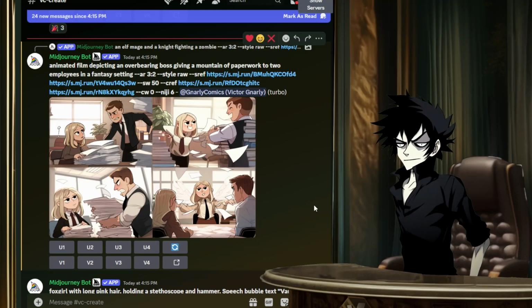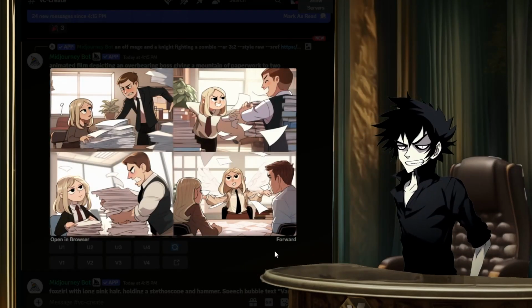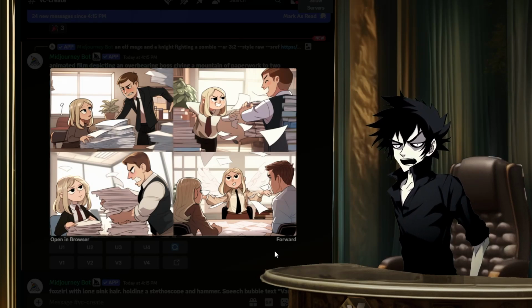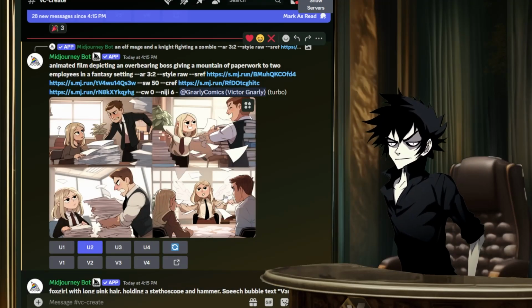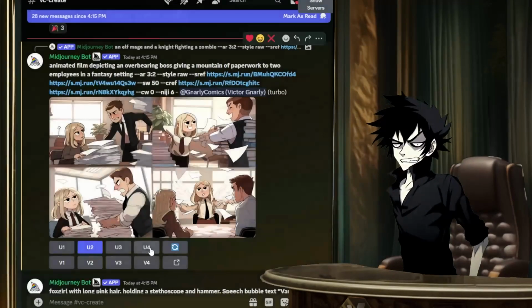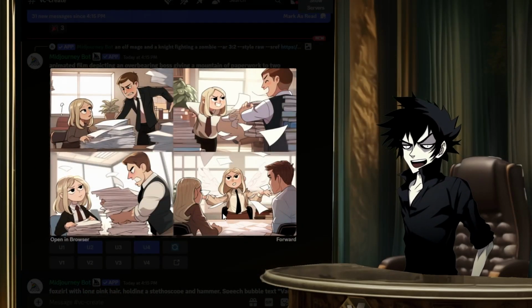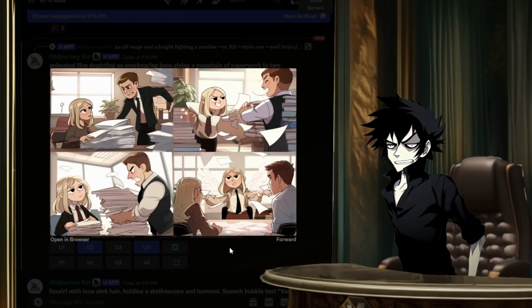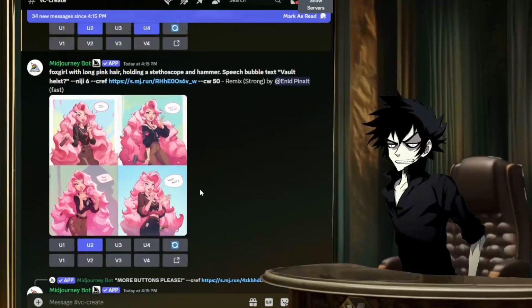So depicting an overbearing boss giving a mountain of paperwork to 2 employees in a fantasy setting. Okay, so the fantasy setting is not being understood here, but look at what it's doing in terms of the dynamic interactions between these characters. That's what's so exciting to me about this. I really love this second result here. That's just amazing. And then this fourth result where she does have the angel wings. So there's at least a little bit of a fantasy segment to that. I do like how she's throwing the paperwork though. Just very fun and dynamic.